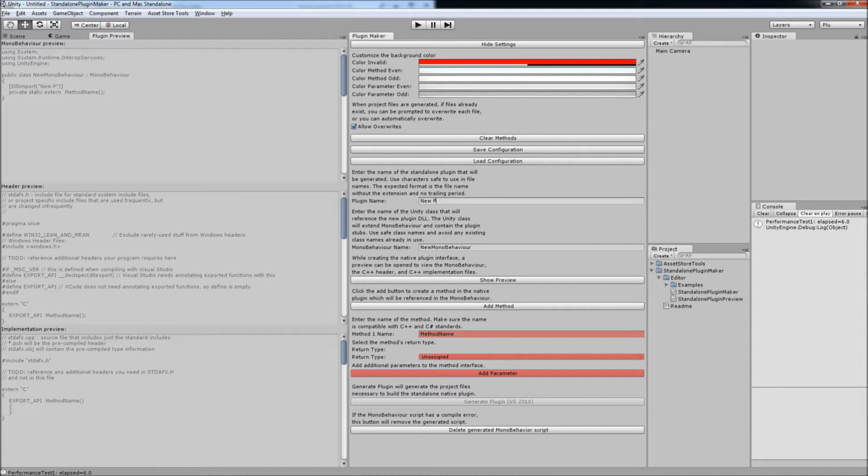There are a couple different panels here. So you'll see there's the plugin preview panel and the plugin maker panel. As you populate data on the plugin maker panel, you see on the preview panel that the three sections will populate data. The top section is the mono behavior C# script. Then you've got the header preview and the implementation preview, which is the C++ side.